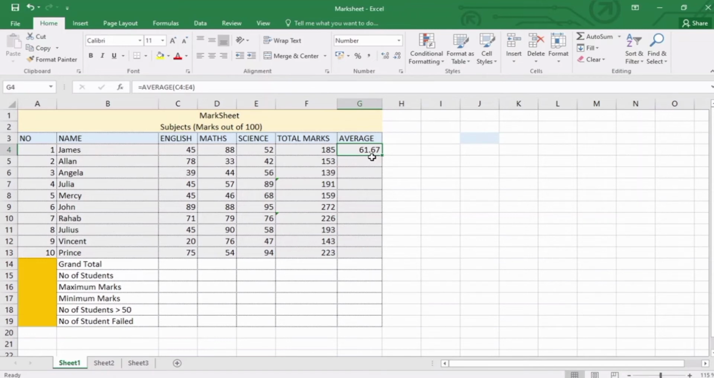For the average, you first get the sum of the three numbers, then divide by the number of cells. The sum of this is 185, divided by 3. Let's do that. Equals 185 divided by 3. Accurate, isn't it?